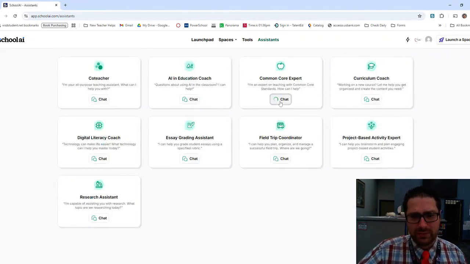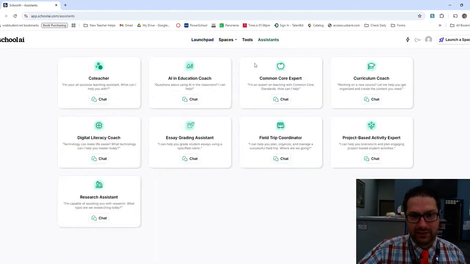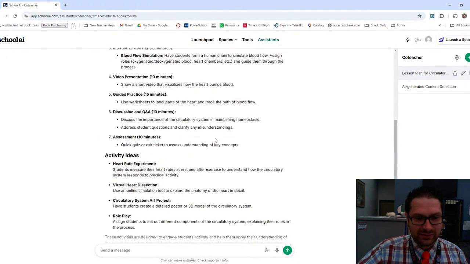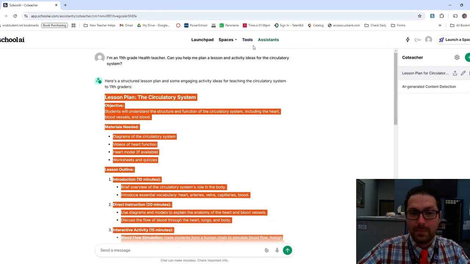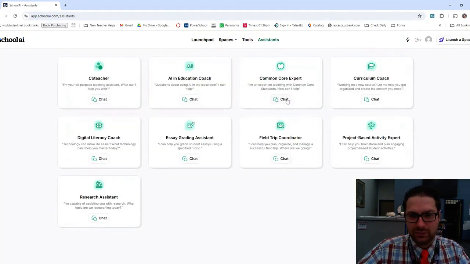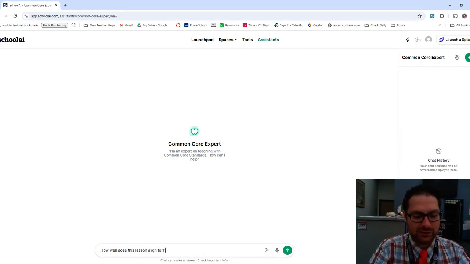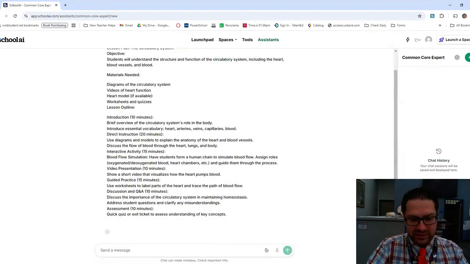For example, if I want to make sure that my lesson is aligning with the standards, in fact, maybe let's do that right now. Let's have ChatGPT check itself, right? So I'm just going to actually copy all of this and then come back to the Common Core expert. How well does this lesson align to 11th grade Common Core standards? I'll paste that in.